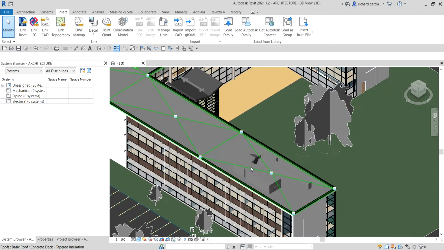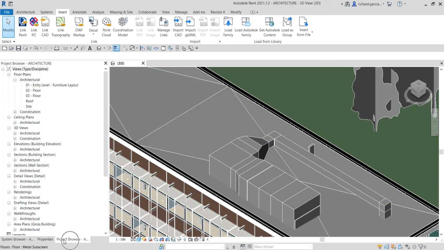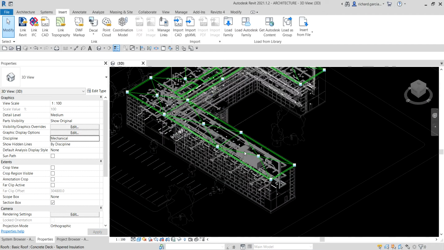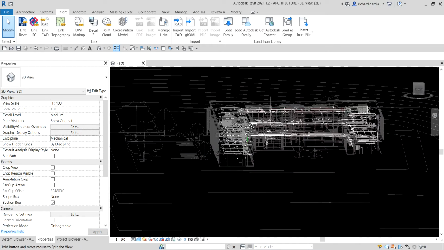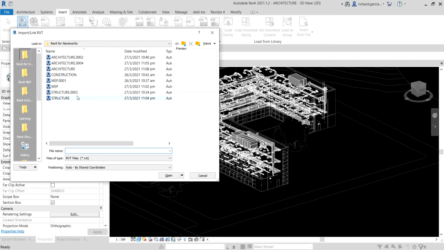All right, so it's now added here. As you can see, there's my MEP model. If I change the properties here to mechanical or electrical or plumbing, I will be able to see my MEP model properly inserted in my architectural model. Okay, so I also want to link my structural model here.